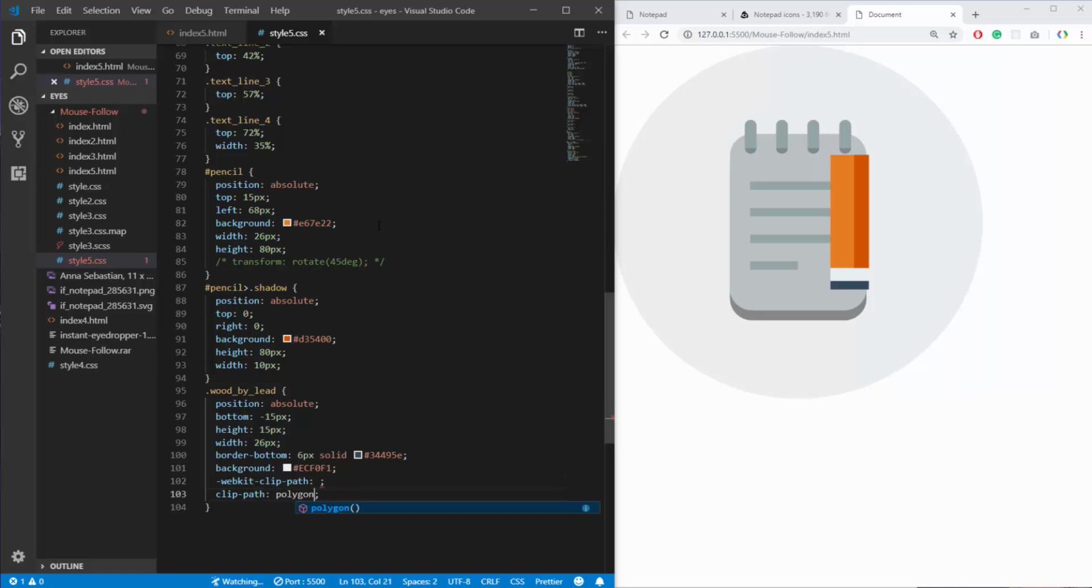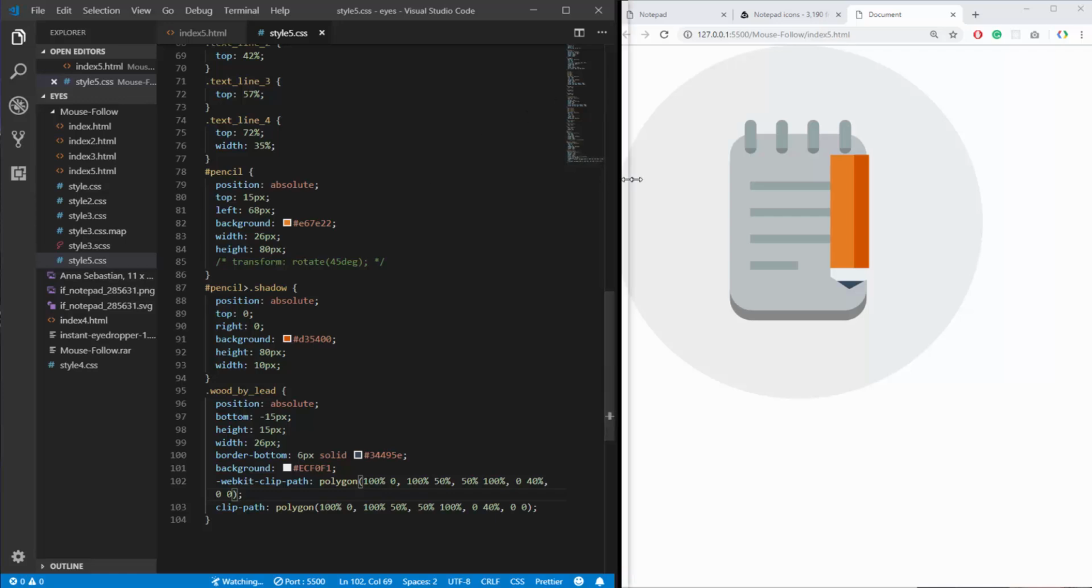Then we're going to go polygon. 100%, 0, 100%, 40%, then 50%, 100%, then 0, and then 40%, then 0 and 0. So if we copy this and paste this, that's basically how that works.